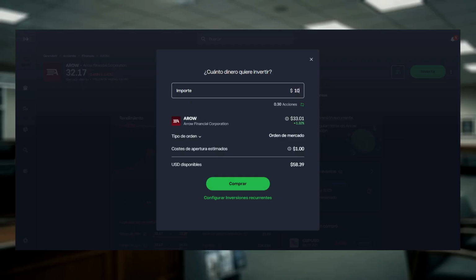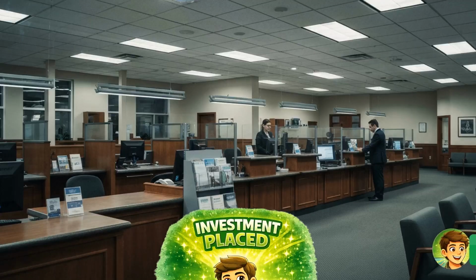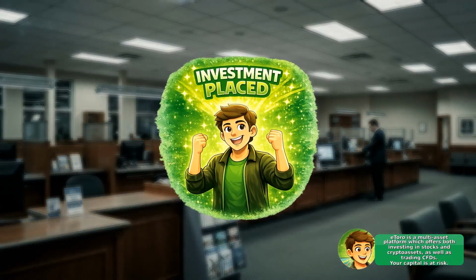If the market is closed, the order may execute when it reopens, and if you lack funds, the platform will prompt you to add money before confirming. Your new position will appear in your portfolio once the trade settles.